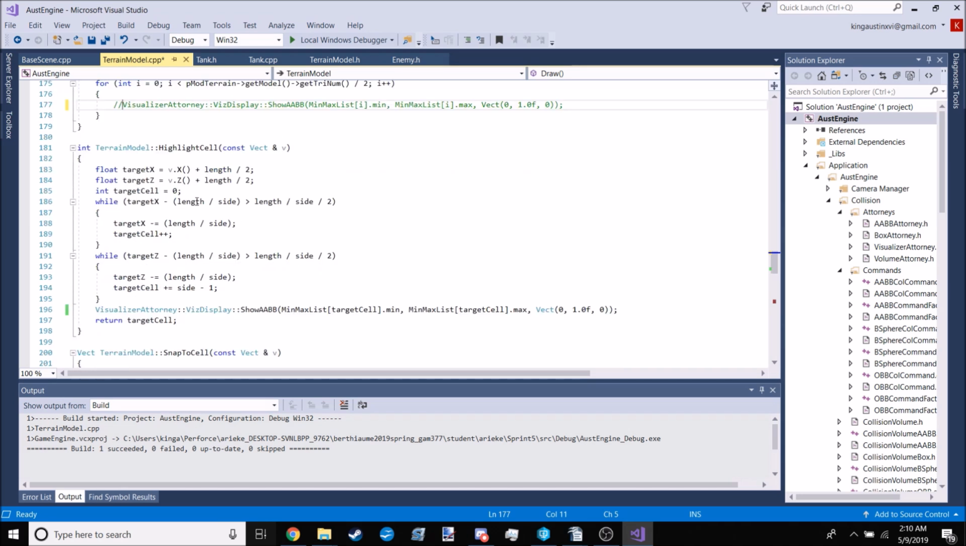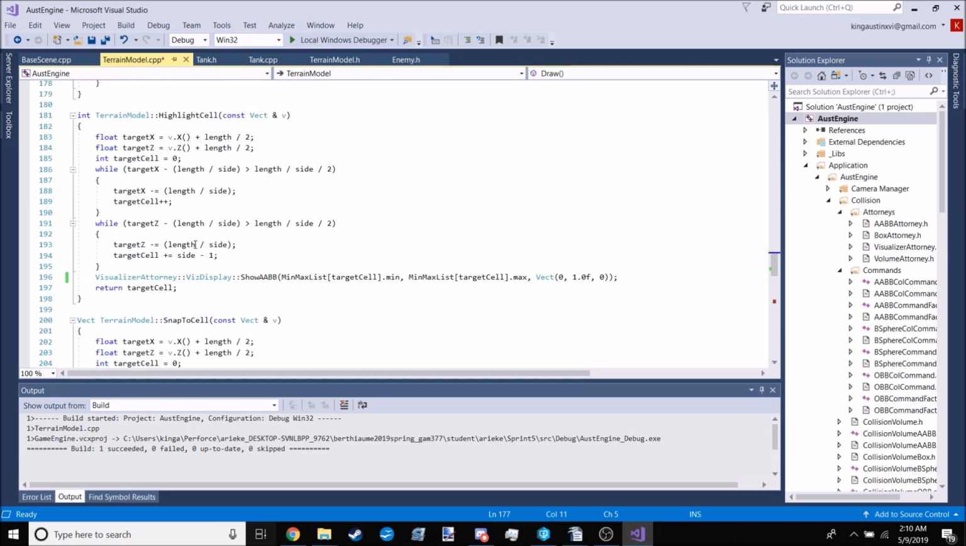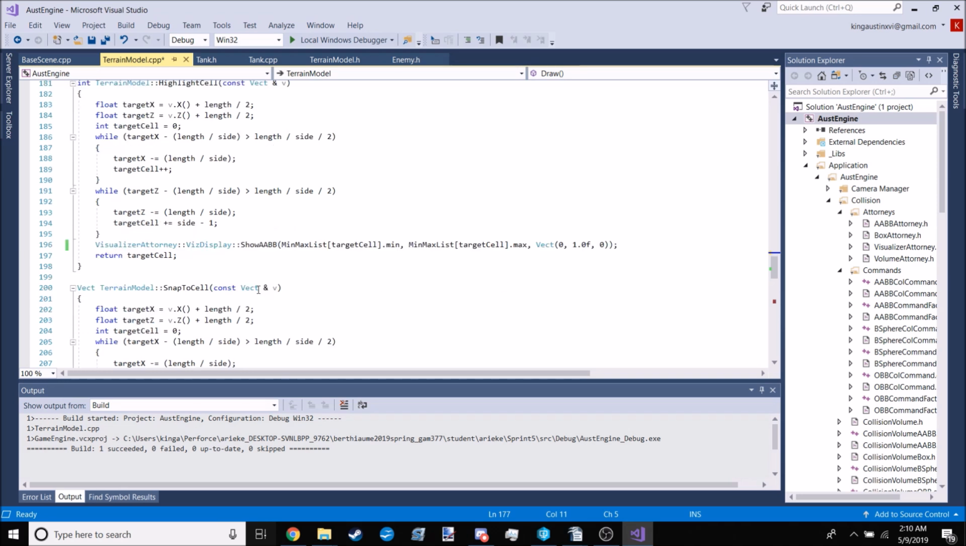So the highlight cell, it just gets the target X and Y based on the vector. Then it moves those. It calculates the texels based on that, and then finds the appropriate one, and then uses that to call the show AABB function, which has one for a min and a max value, and a color, of course.